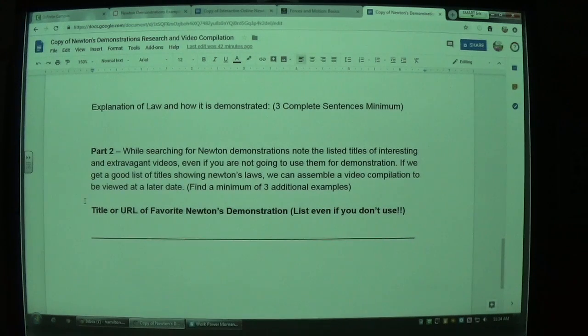But I would also like you to find at least 3 additional examples, just the videos. You don't have to do explanations or anything, but if you find something that's kind of cool, something you find interesting, I would like you to include the link. In the future I will make a compilation of all the different video links for Newton's laws. So that's the first assignment, and that one shouldn't be too bad.